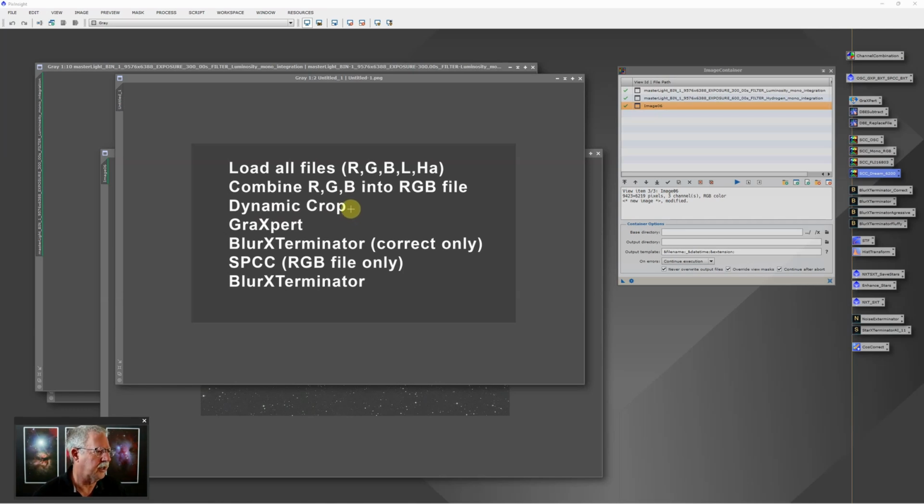And the only reason I did a little bit of a dynamic crop was because I wanted to use GraXpert on this data, and it gave me such a horrible edge artifact that it really messed everything up. I wish they would fix that around the edges. That's probably the biggest problem I see with GraXpert, is that it will create edge artifacts if you don't have perfect alignment between the subs.